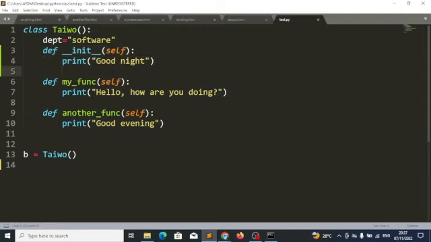Let's proceed. I noticed the results showed only "good night." Yes, it will just show "good night" because that is the only thing we have inside init. So it means if we actually need the other methods, like my func and another func, we have to trigger them.